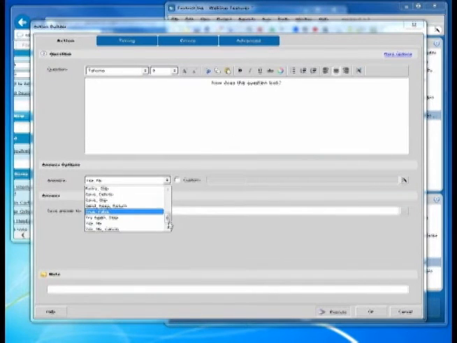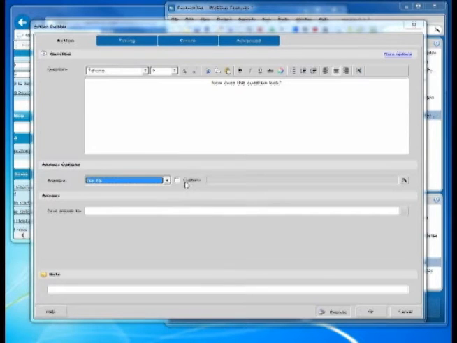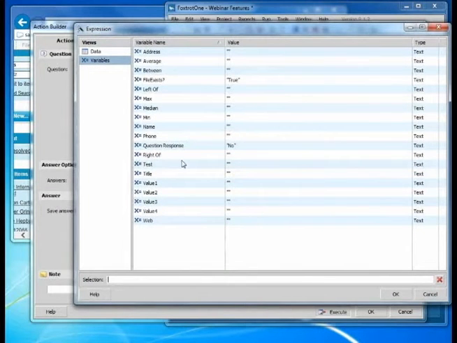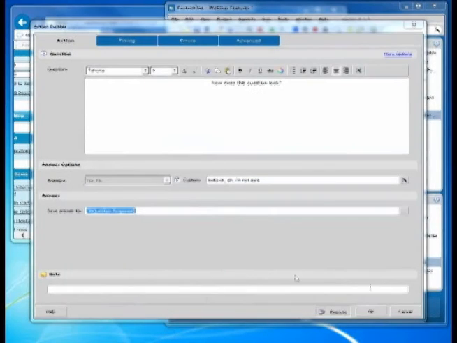You can choose from a predefined set of answers that we've given you. So things like approve, deny, keep or reject, yes, no, cancel. Or if you'd like, you can always put in some custom answers. And you'll save these answers to some variable. I got question response already.